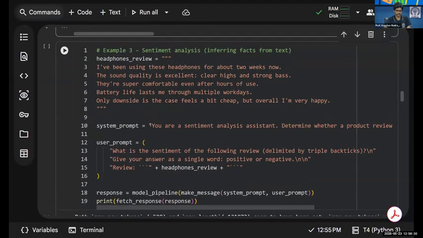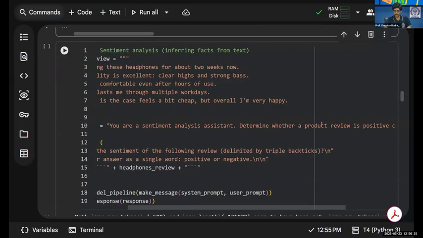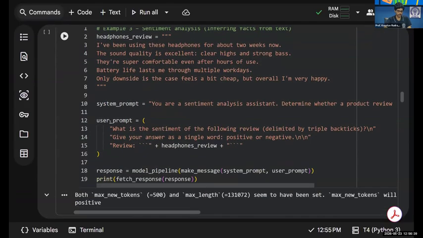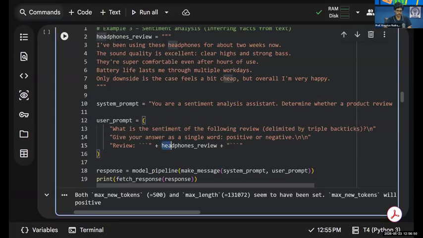And the system prompt is, you are a sentiment analysis assistant. Determine whether a product review is positive or negative. Okay, so this is the system prompt. And the user prompt is, what is the sentiment of the following review, delimited by triple backticks? Give your answer as a single word, positive or negative. And the review is attached with this user prompt.